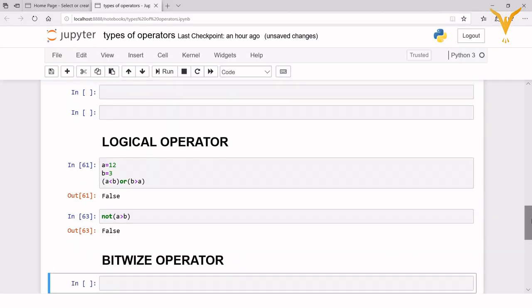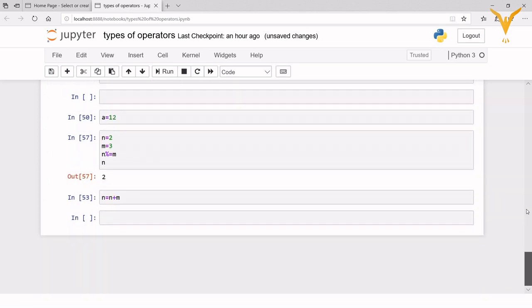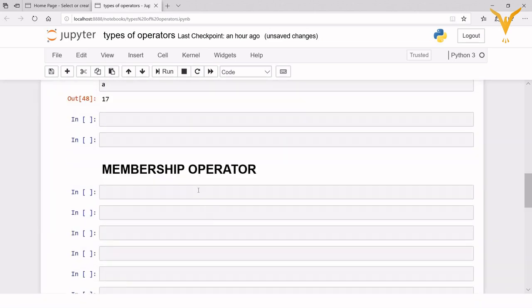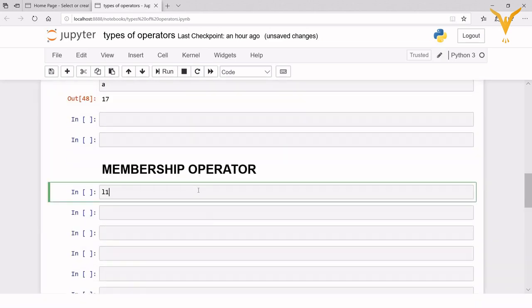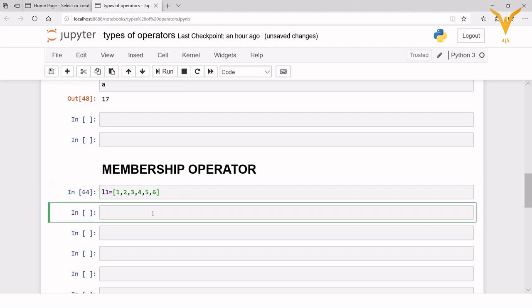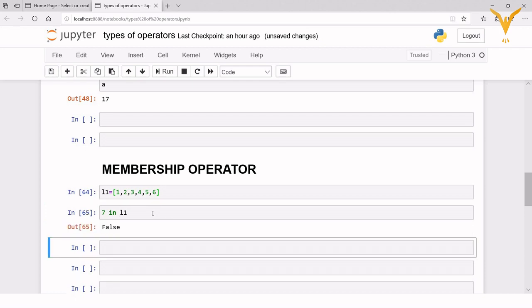So we will create here a list for the membership operator. Okay, so take it as L1. So in L1 I am assigning some values. So this is my list. Now I want to check whether this particular value 7 is present in my list. So I will write it as 7 in L1. So this will give me false. Why? Because 7 value is not present in my list.